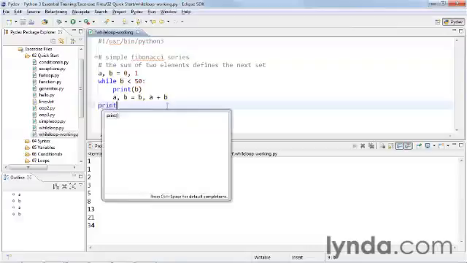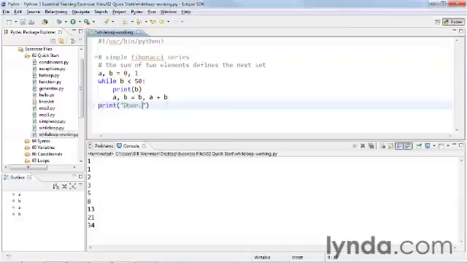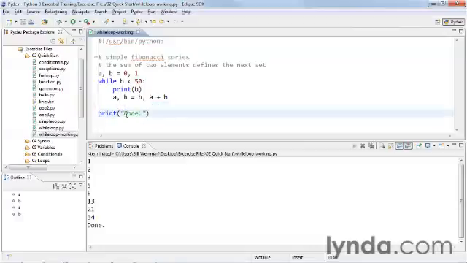Down here I could say print done, and if I save that and run it, you'll see we get done at the end. You'll notice that the print done is not indented. If I were to indent it here, then it would become part of the loop. But by having it back here at the same indentation level as the while statement itself, then it is no longer part of this suite of code that is controlled by the while loop. So that's how while loops work.